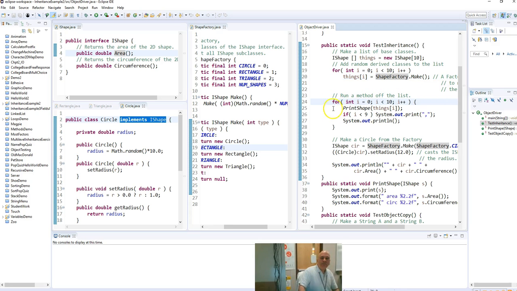Then I run a method off the list. I call this method called print shape. I'm printing the shape, and then I'm going to do a comma space. I'm going to print my shapes with a comma space behind them, and then a new line. So I have a list of shapes coming out when I run it. So let's run it and see what it does.